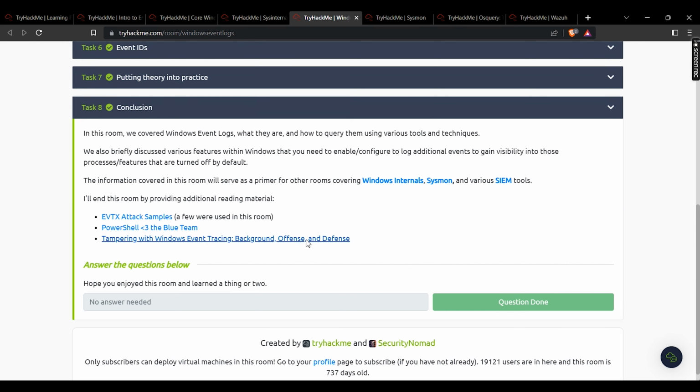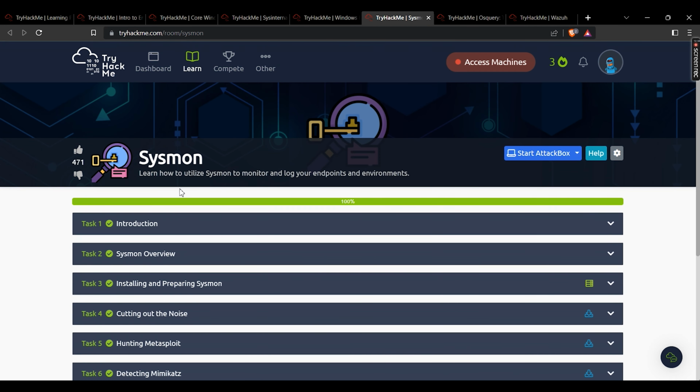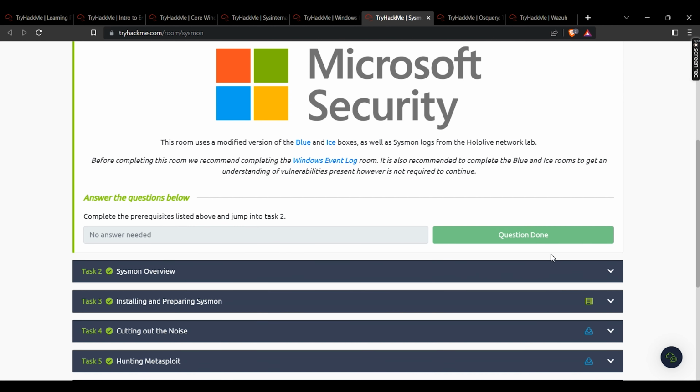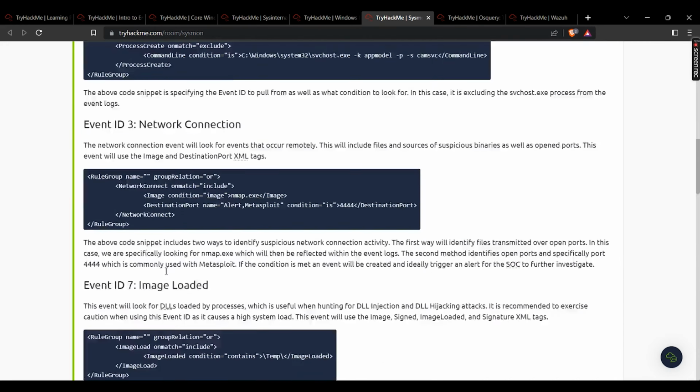You can read through these resources and then move on to the next one, which is Sysmon. So Sysmon is a tool used to monitor and log events on Windows. It is commonly used by enterprises as a part of their monitoring and logging solutions. Part of the Windows Sysinternals package, Sysmon is similar to Windows event logs with further detail and granular control. Alright, so we'll move on to task 2.